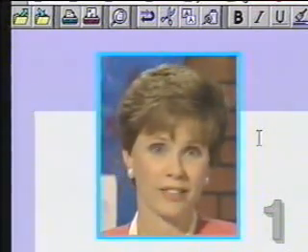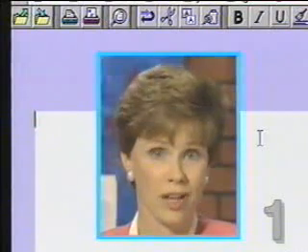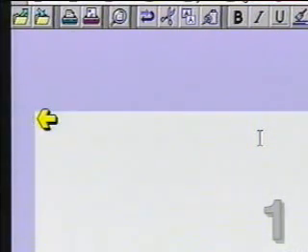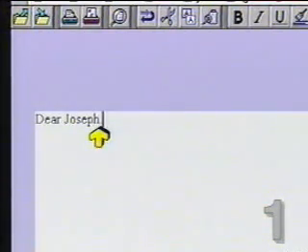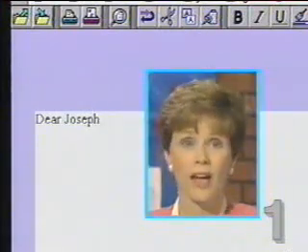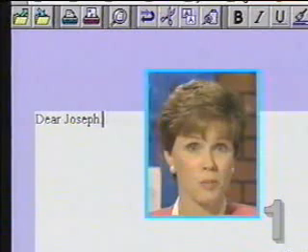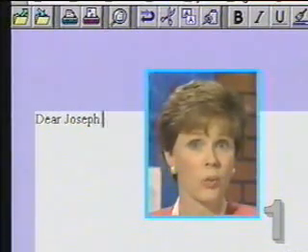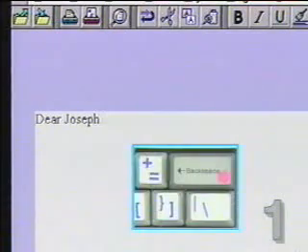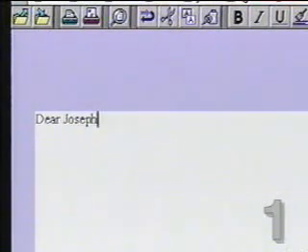Now that we've toured the screen, let's create our first AmiPro document. With the insertion point located in the top left corner of the screen, let's type Dear Joseph, period. Actually, we want a comma after Joseph instead of a period. To erase characters to the left of the cursor, we simply press the backspace key once for each character we want to erase. In this case, we press the backspace key once to delete the period. Then type a comma.